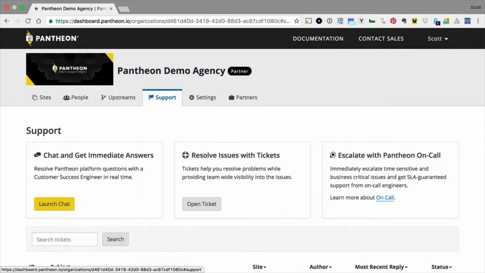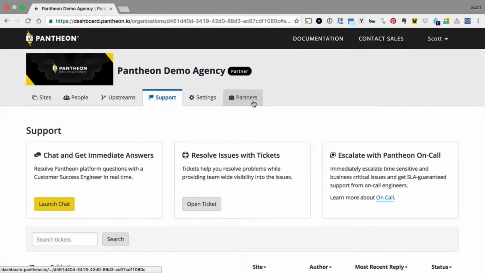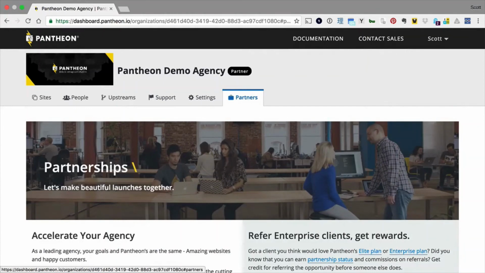All of the support requests for the organization are aggregated under the single support view. You may have multiple ways of interacting with support, via tickets, chat, or emergency paging. We've also compiled some great information for agencies under the Partner tab. This section contains a link to the Partner portal where we've collected client-facing materials, case studies, and other great information for your agency.